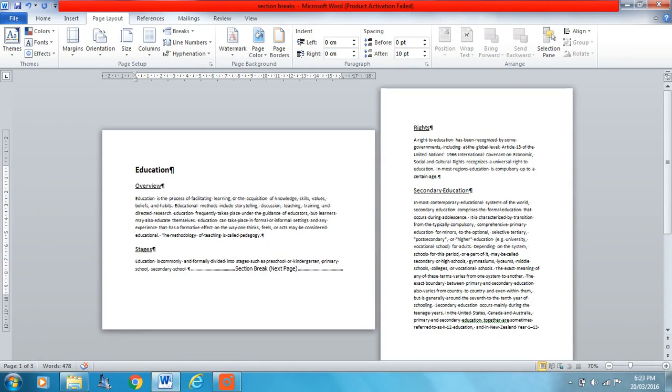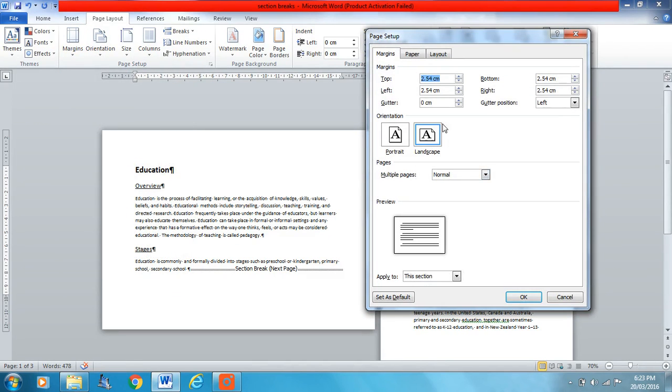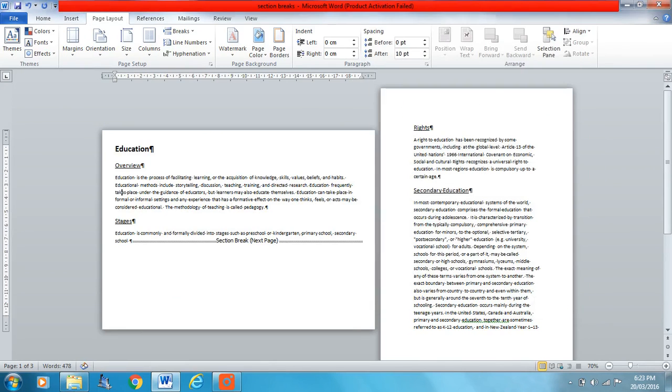Another thing we can do is change the margins. So I'm going to go into the margins option on page 1, custom margins, and I'm going to change them to 1 centimeter all the way around so that you can see the difference. If we watch page 1, the margins are reduced significantly, so we'll just have a small margin at the side there, whereas the rest of the document, the margins have remained the same. Now that's your next page section breaks.